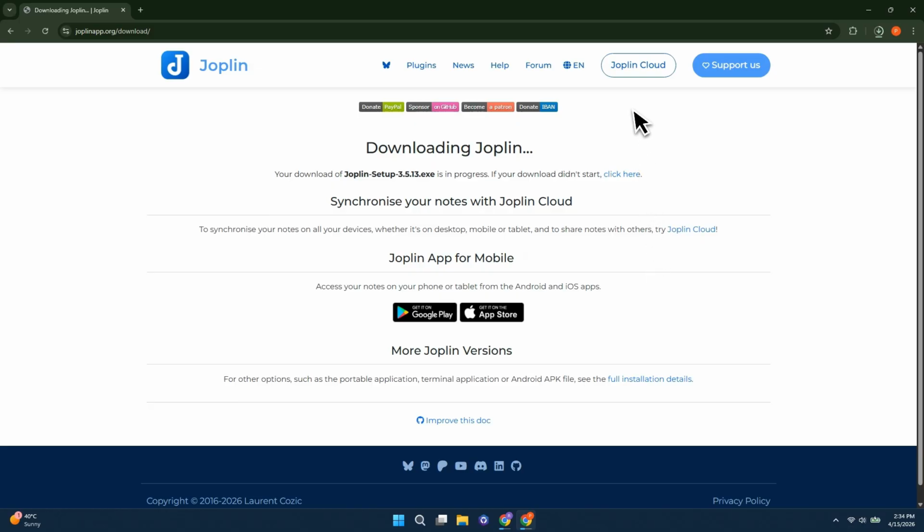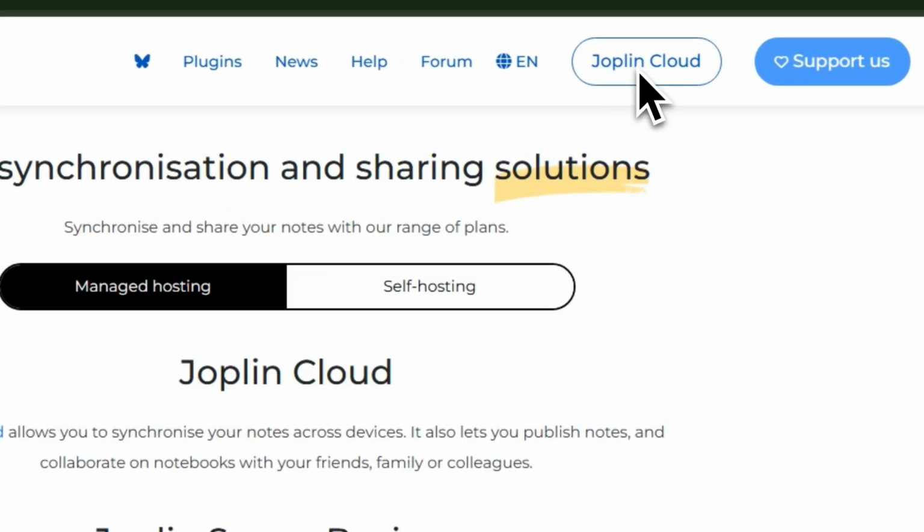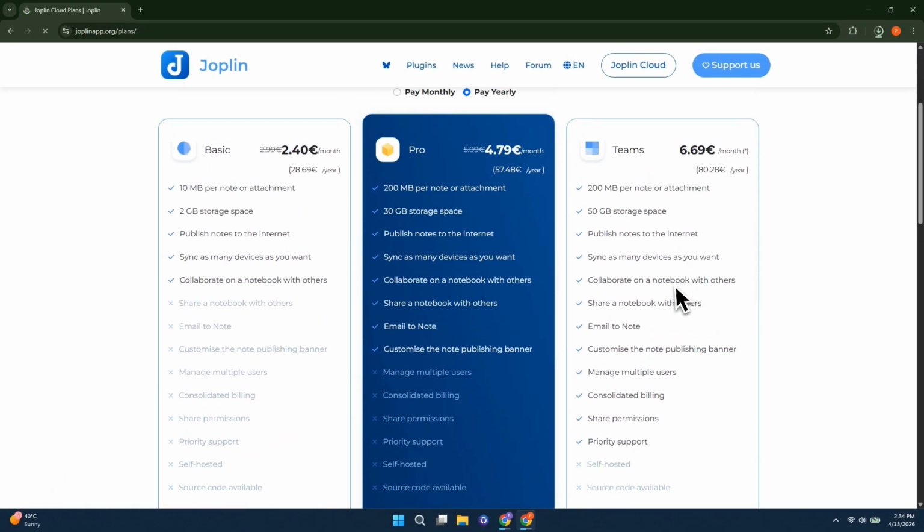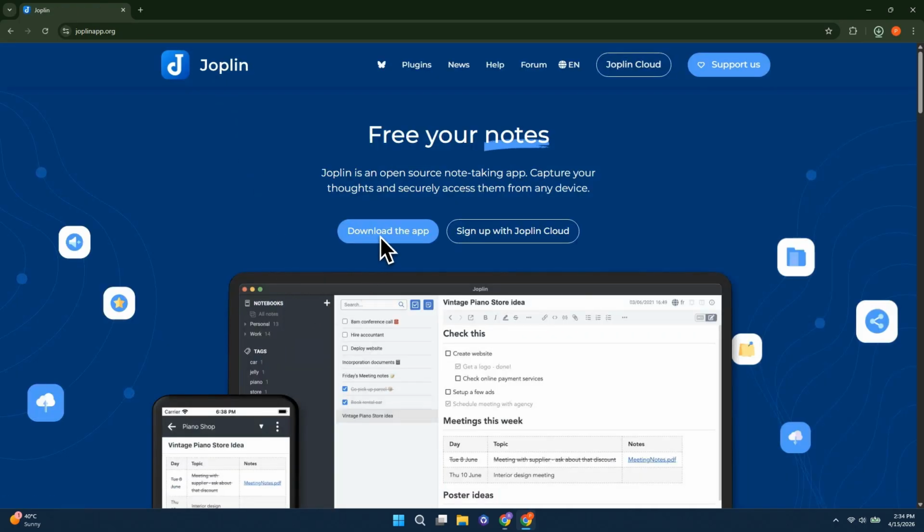Another important feature you will notice on the website is Joplin Cloud. This optional service allows you to synchronize your notes across multiple devices, publish notes online, and collaborate with others. It is particularly useful if you are working in a team or need to access your notes from different locations. Joplin Cloud offers different pricing tiers such as Basic, Pro, and Teams, each providing additional features depending on your needs. However, even without the cloud service, the application remains fully functional for personal use.